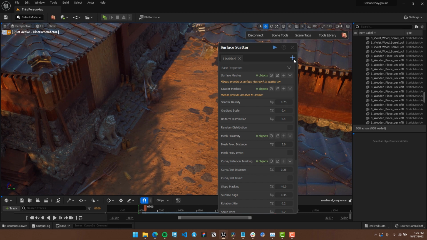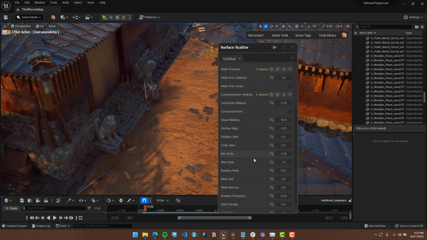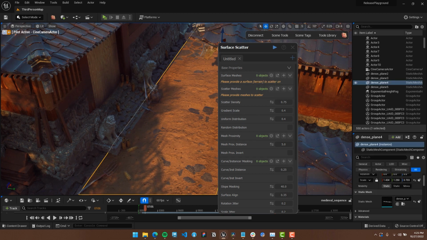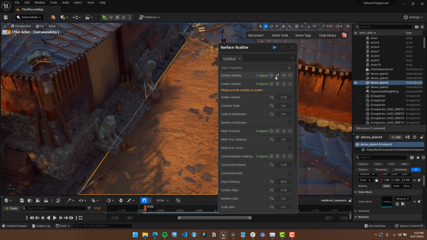The tools usually have all of these properties, but all you need to focus on is the properties with the yellow message. In this case, the tool is asking us for two things. First, a surface to scatter on, and second, some objects to scatter. We'll click on the terrain mesh in the viewport, then click on the plus button on the surface meshes property right here. The yellow message will instantly disappear, meaning we only have one required property left.